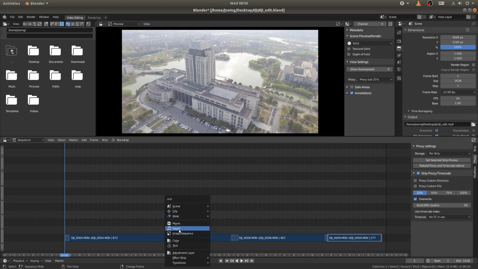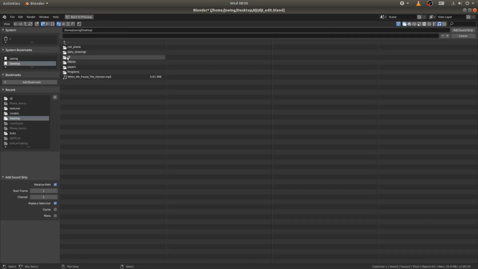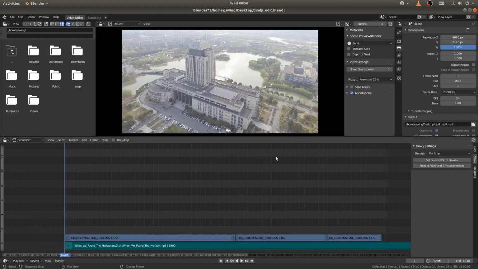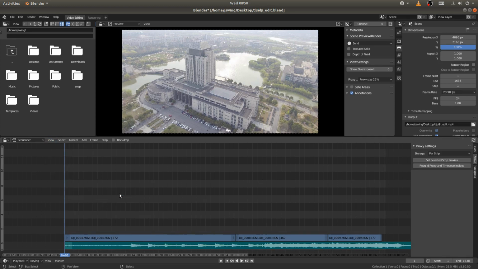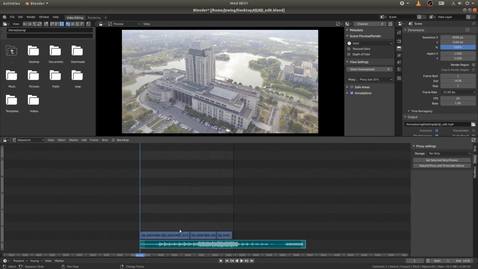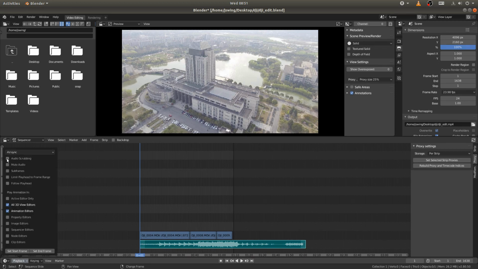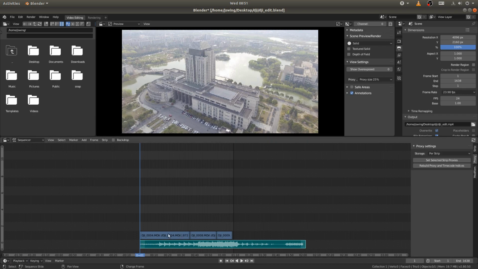So let's go ahead and hit Shift A, and we'll add in a sound. And we can come here to the desktop, and we found the horizon, that's the song that we downloaded. We can click Add Audio Strip, and you can see the green is the audio, the blue is the video. Now with this audio strip selected, we can come here to View, Waveform Display, and turn Waveforms on. And now we can see the waveforms for our song. And then the last thing that we'll do is come here to Playback and turn on audio scrubbing.